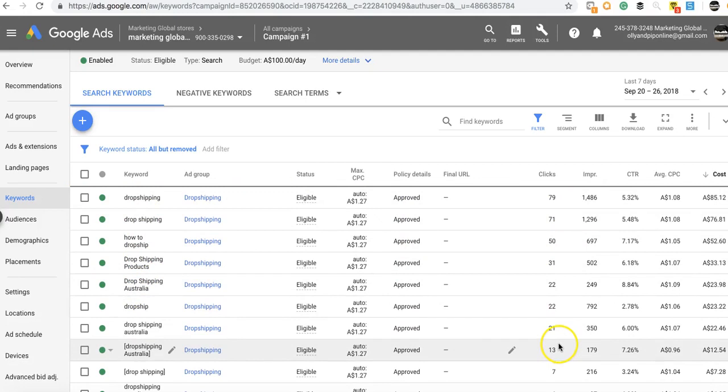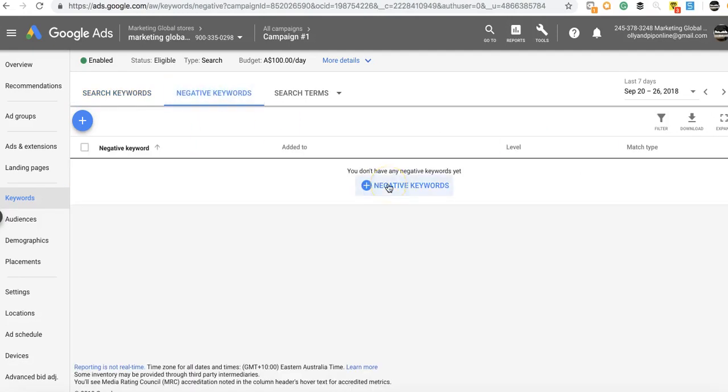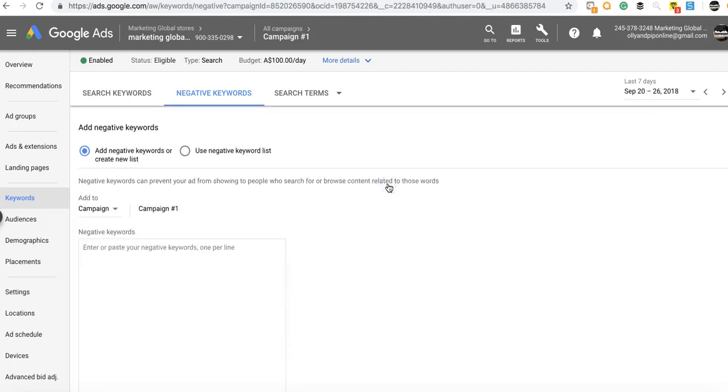What I can do as well is use negative keywords. A negative keyword is something where I don't want people clicking on my stuff. A negative keyword with me would be like free drop shipping website, because I don't want people with no money to be clicking on my site.